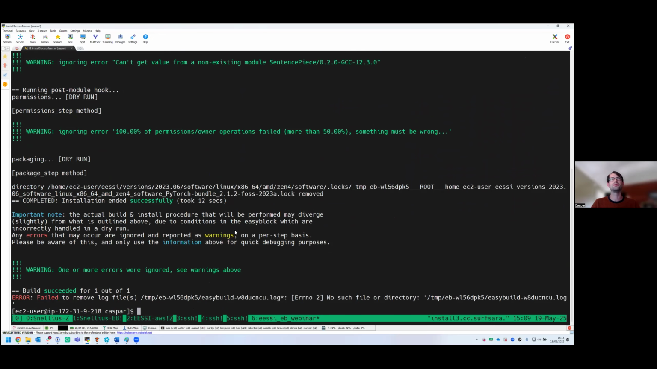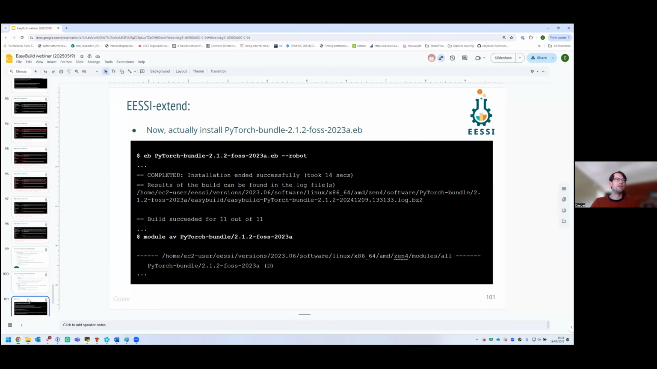And now I did it without robot, right? If you would do it with robot, you get this for all of the 7 or 8 dependencies that it still needs to build. All right.